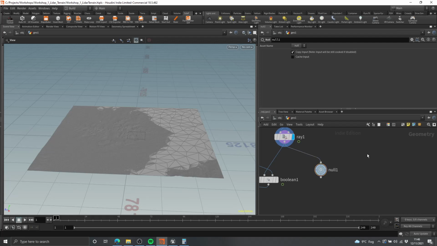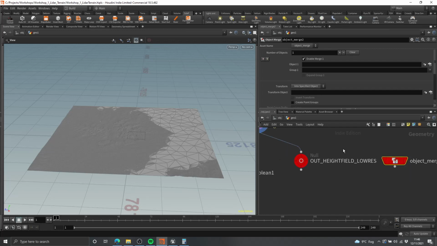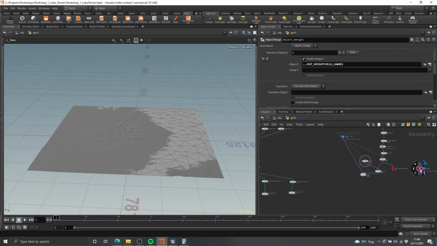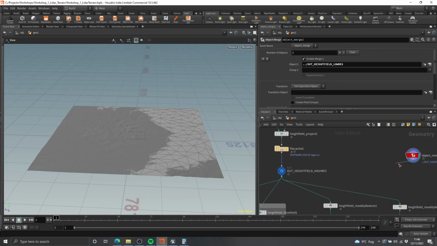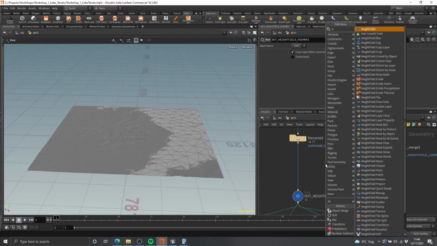I'm going to change it to a circle because I like circles, but this time I'm going to make it red. I'm going to call this out Heightfield. Last time I did all caps, so I'll do all caps again. Low res. We're going to create another object merge. I'm going to make that red too. Then we're going to select the object merge and drag the low res into the object here. And if we flip between the two, we can see they are the same thing. If we go to view and click show for all nodes, we can see they're now hooked up. I'm going to hide that dependency link there. And now I'm going to pull this over here. And after this file cache, I'm going to create another Heightfield project.